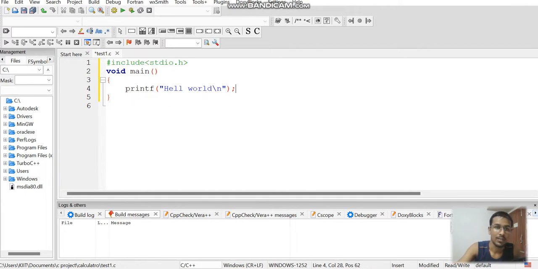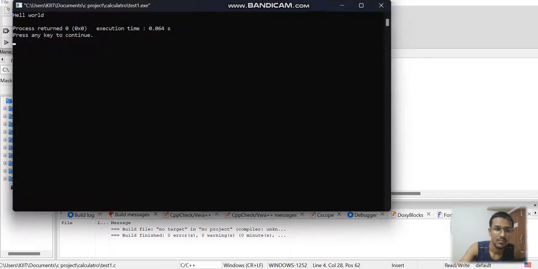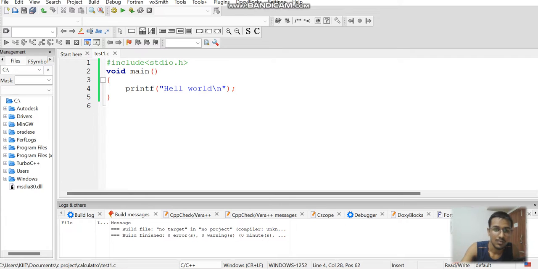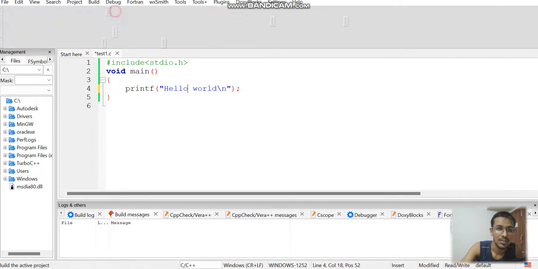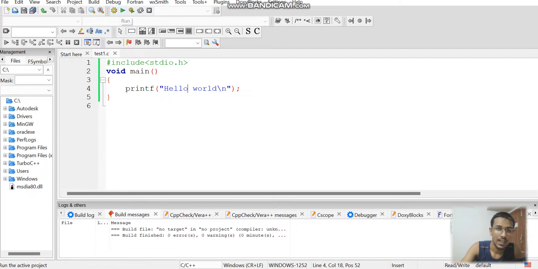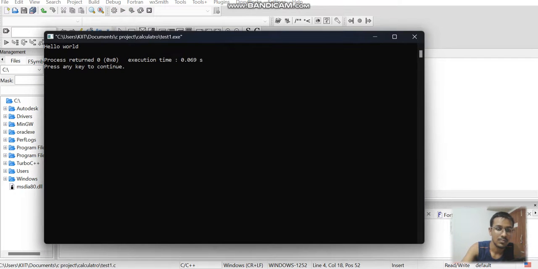So let's see what happened. First we have to build this. Okay, so this is building with zero errors, and then run it. We can clearly see here hello world, but basically I had done something wrong, so I have to correct it. So first build it and then run it. So yeah, this is hello world, it is printing out.